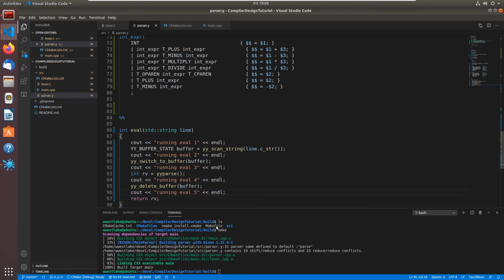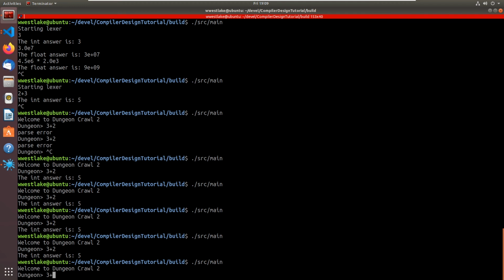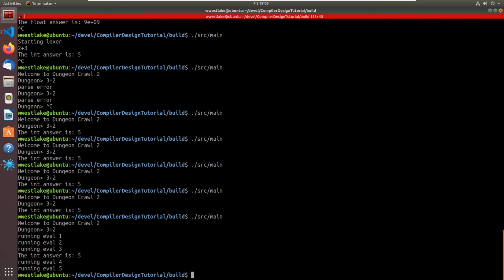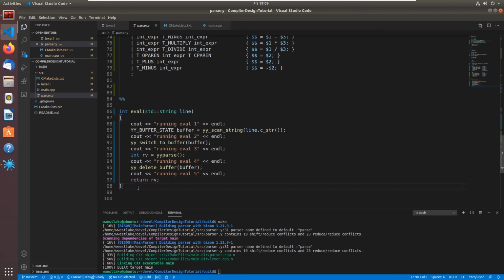So this is kind of like trace statements to see if it's crashing somewhere. So let's do a make. Come back here. Run it. 3 plus 2. Eval 1, 2, 3. The end answer is 5. Running for 5, and then it exits. Okay, have I done something silly here? So it's not crashing in here. This is all running perfectly.